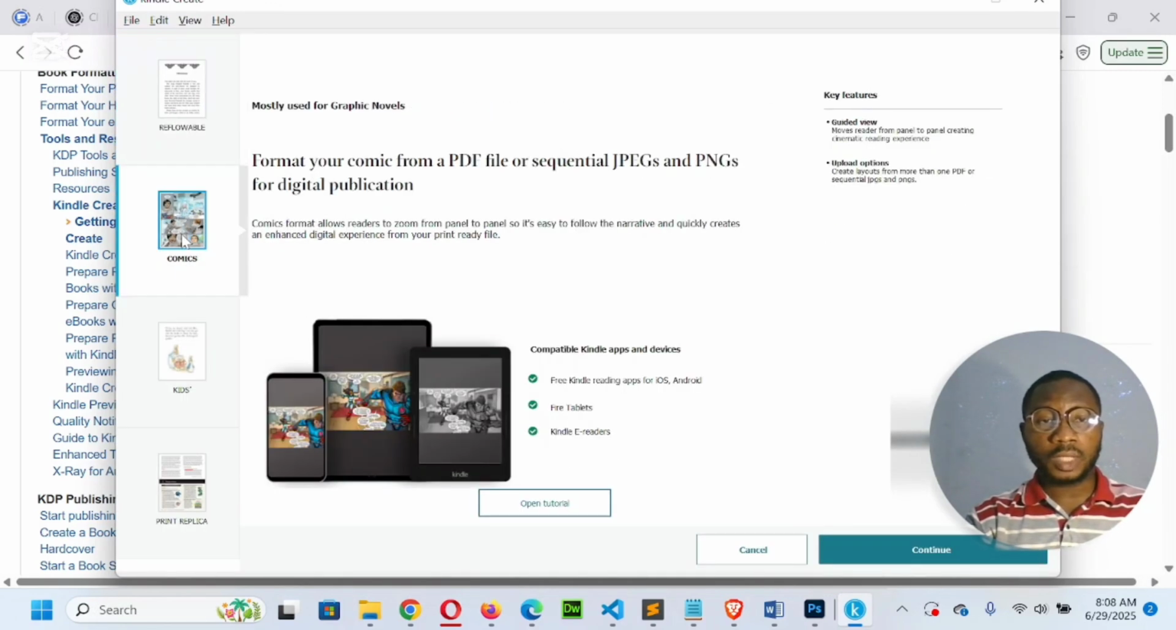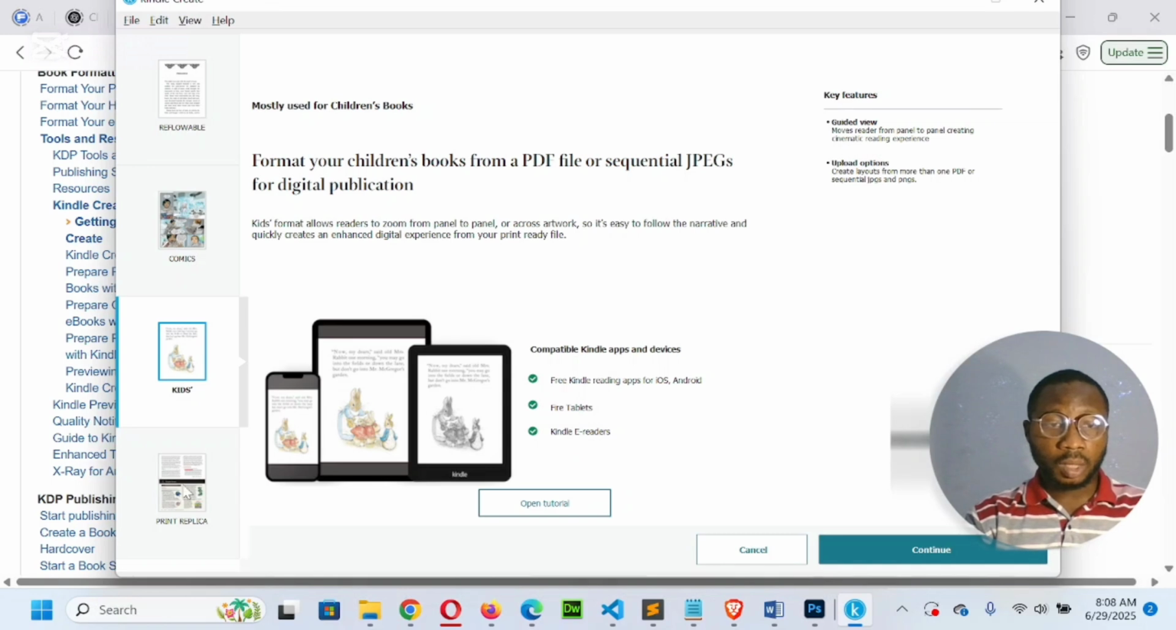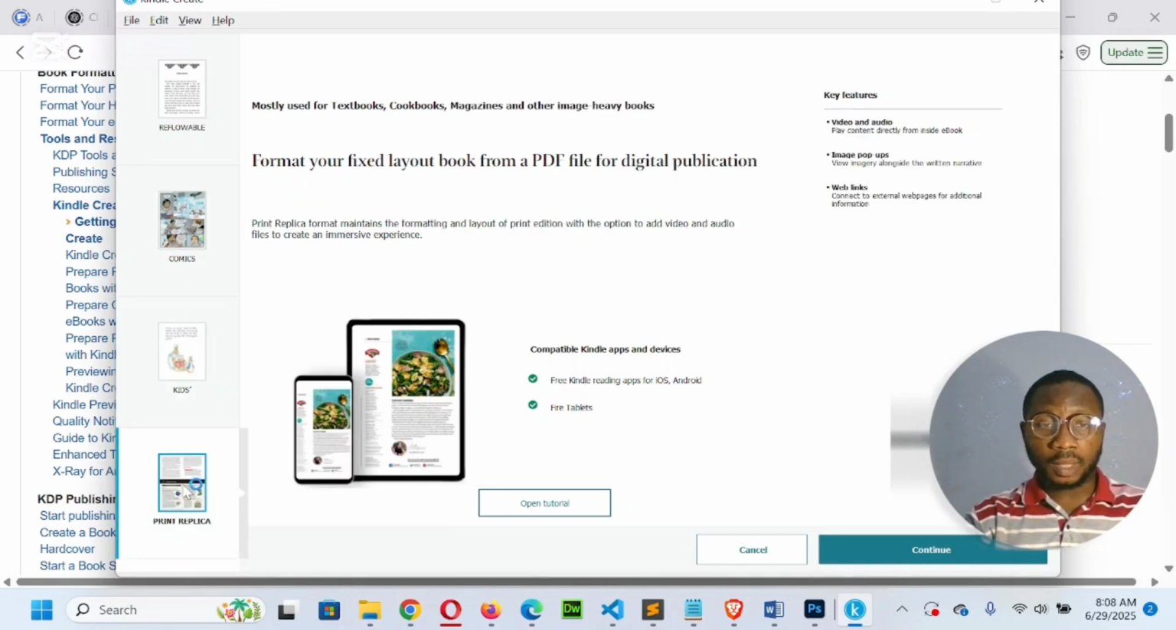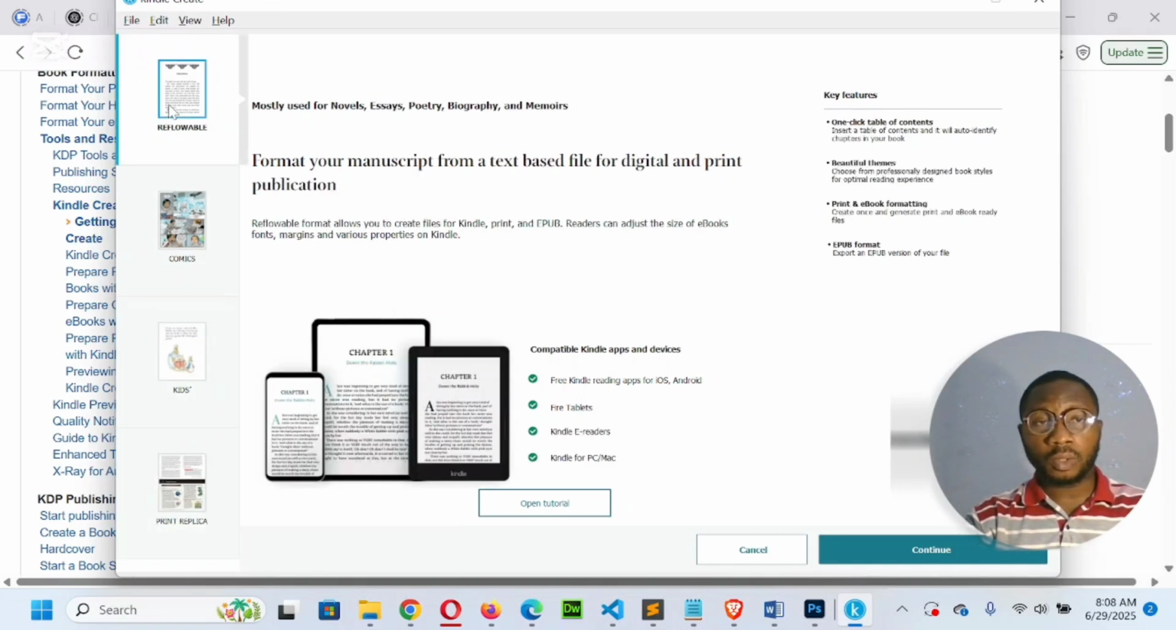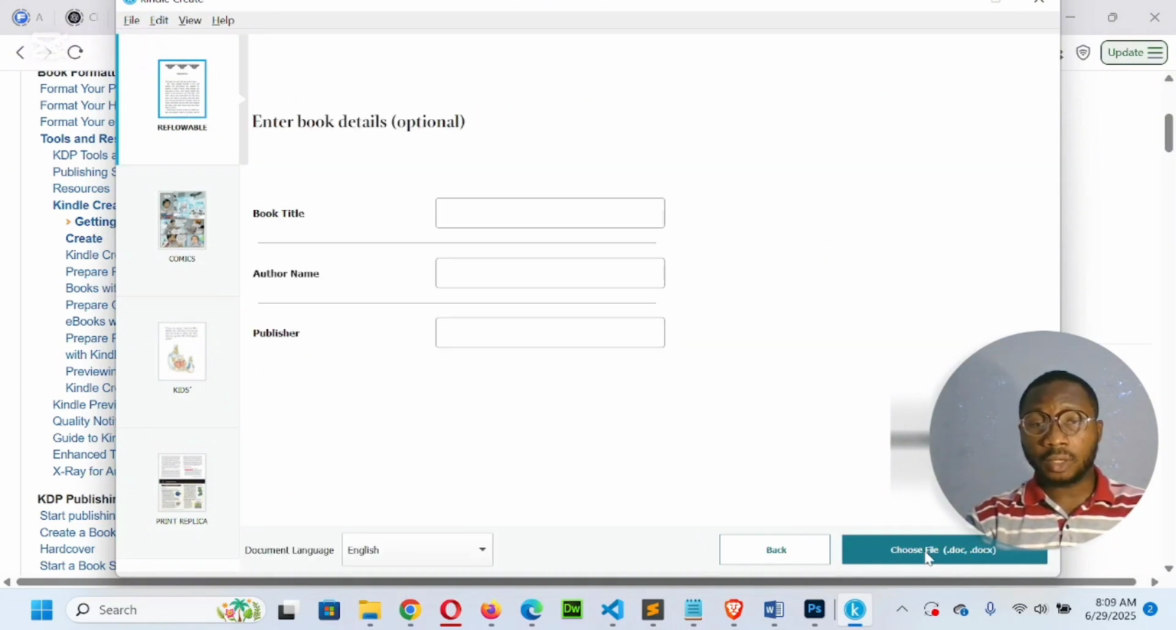If you wrote a comic book, you see a formatting for it down here, and kids book, and print replica, anything at all. But the book I wrote is a novel, a very wonderful novel. So I'm going to use this particular format, and I click on continue. If you followed the last video, I said I'm going to do an update on that and make use of this Kindle Create to do it, so that we all see how I do my formatting. Very easy for my ebook.